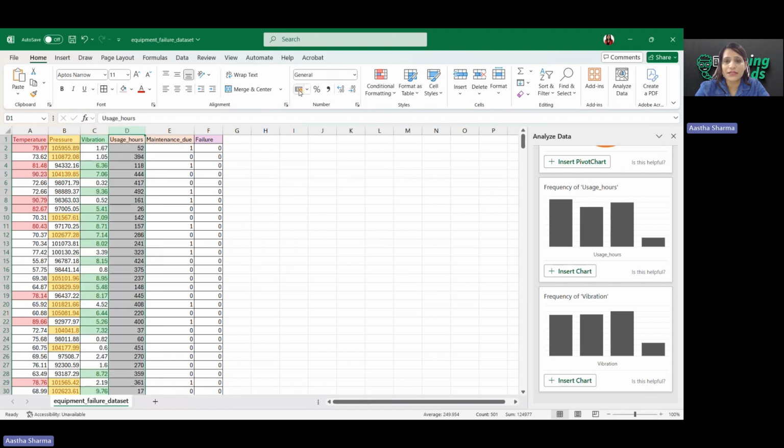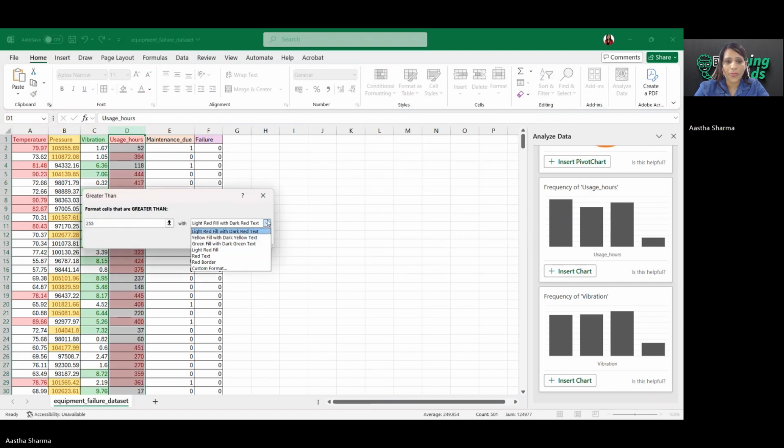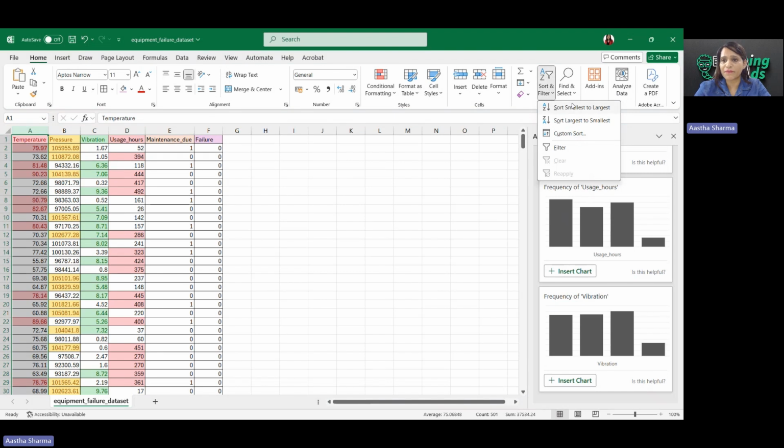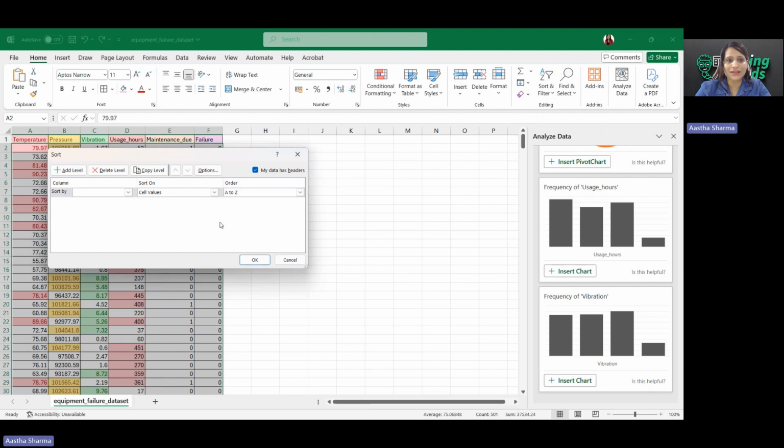Usage hours. Now I'm going to show you how you are going to calculate dependencies in light red fill. All right. Maintenance due and failure, this as of now you can keep. Now what I am going to do is sort. All right. Custom sort, expand the selection and sort.